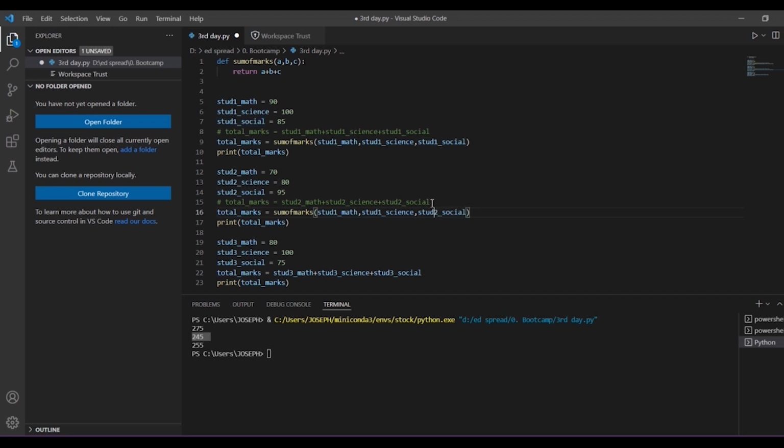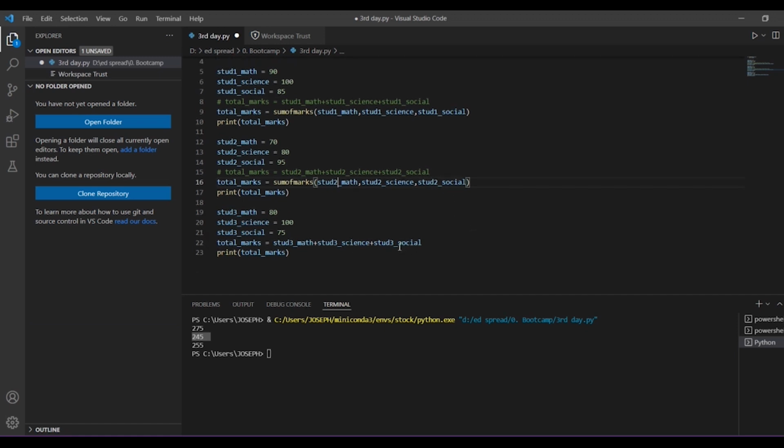So let's have the same here also, and I need to change it here also. It's gonna be 3, 3, 3. So now I'm gonna run the function.